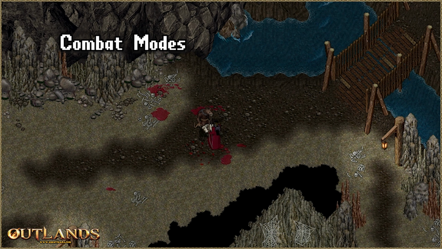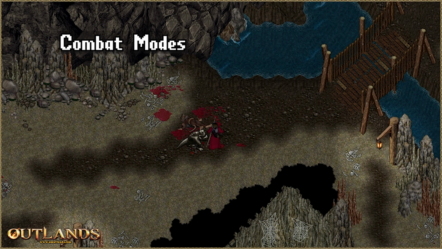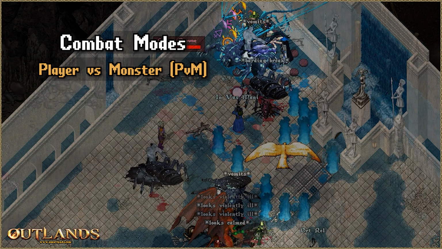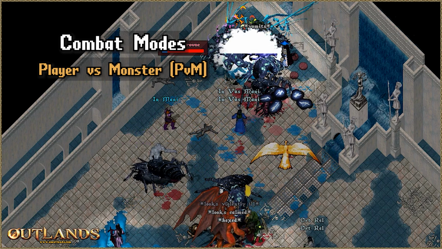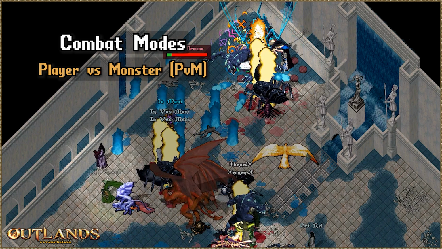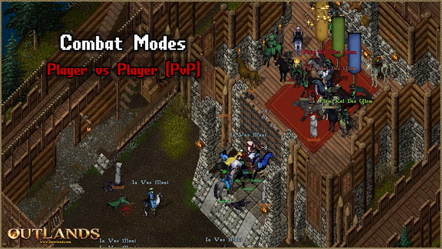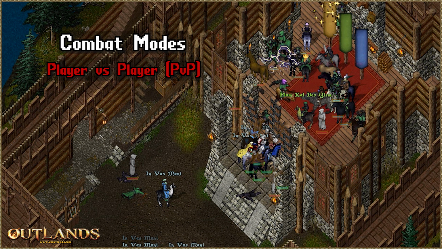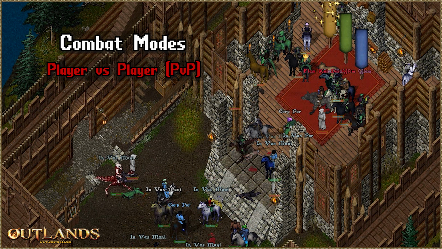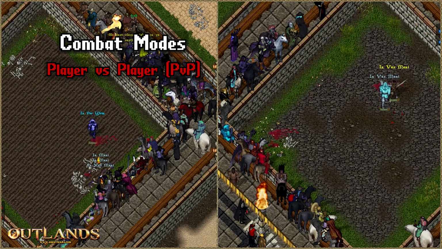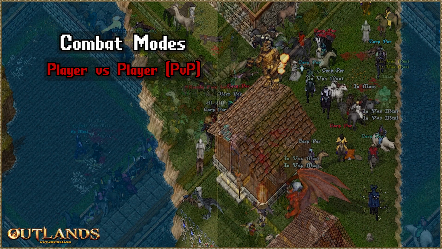Combat modes. There are 2 types of combat in Outlands. Player versus monster, or PVM, is where you fight creatures, monsters, and dungeon bosses. Player versus player, or PvP, is when you battle other players, often in factions, in events, arenas, or the open world.